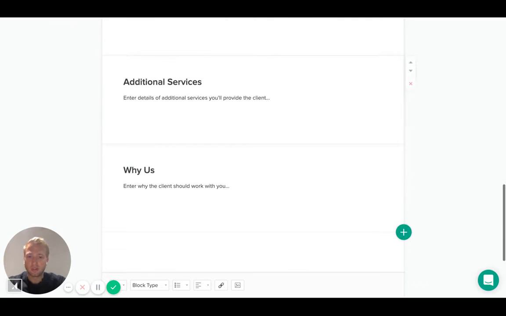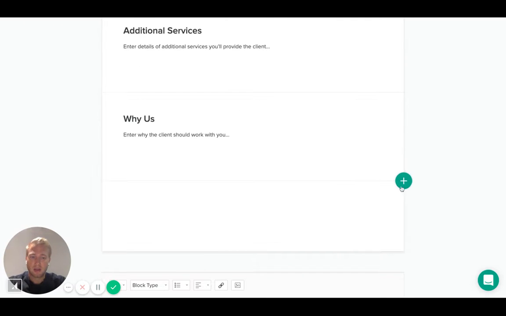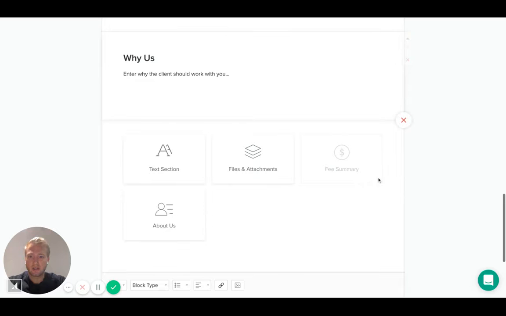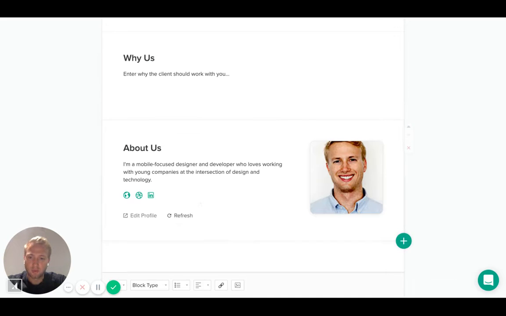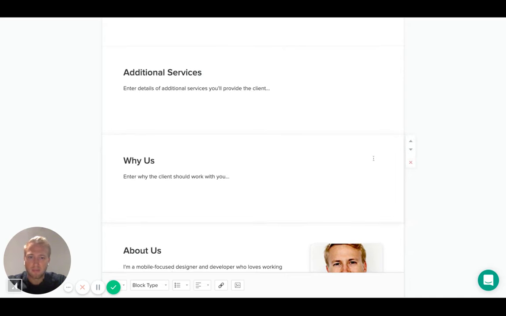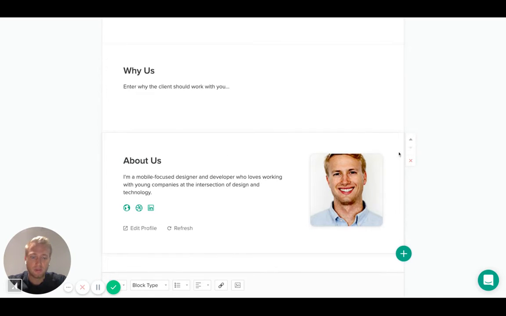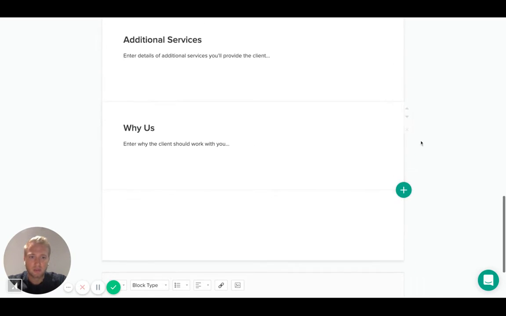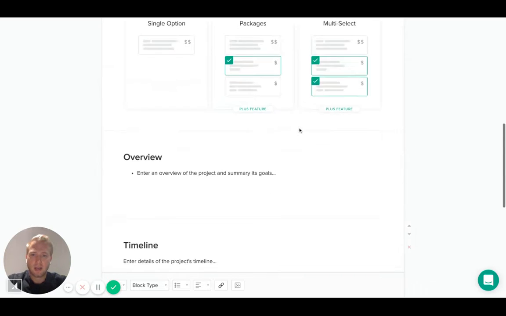You can also add new sections as well. So at the very bottom here, I'll click plus to add a new section. Maybe I want a new text section. I can attach a file. I can attach an attachment to this. And then you also have the About Us section, which includes your profile from Bonsai, which you'll have filled out, and you'll have your picture there and your links and things like that. You can remove sections as well. Same way as you move them around, just click the X and it'll delete that section for you.